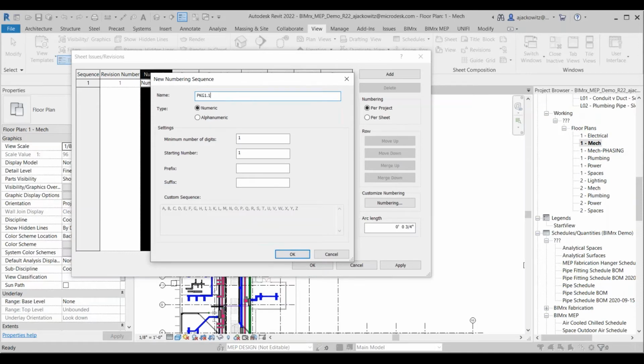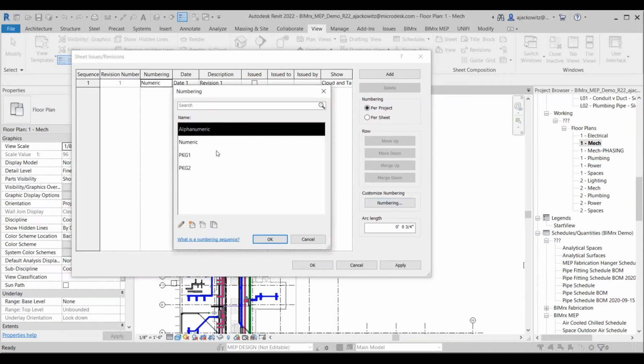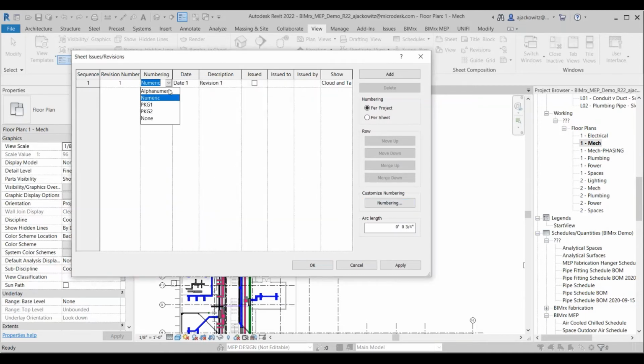Call it package 1.1 maybe, or maybe just 1, and then our number of digits 1, starting number is 1 as well. You got prefix and suffixes to that if we need to. I can say okay on that, and then maybe I also had a package 2. I'm keeping it real generic right now. It can also be alphanumeric as well. Just give ourselves some options here. And so now that's added as some of the custom numbering available.